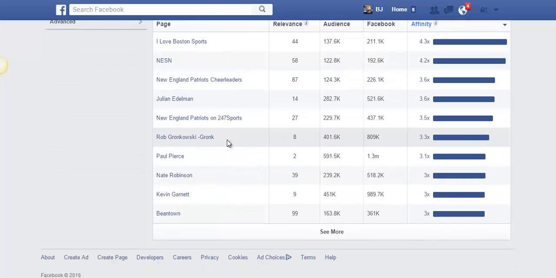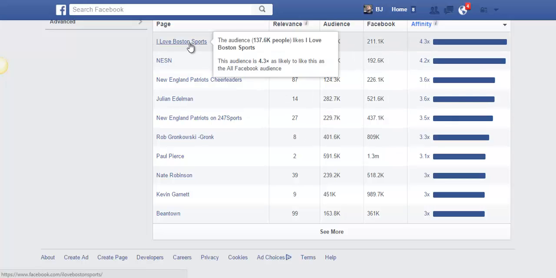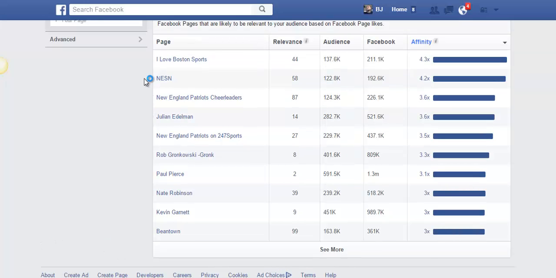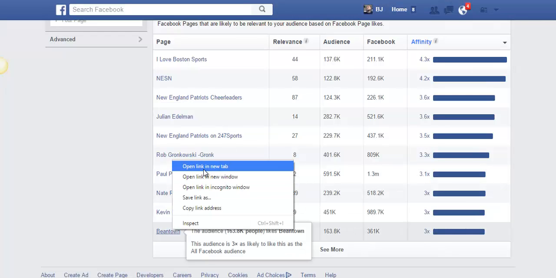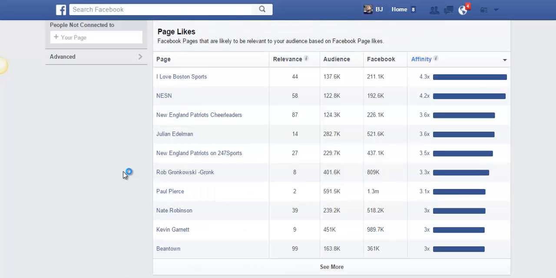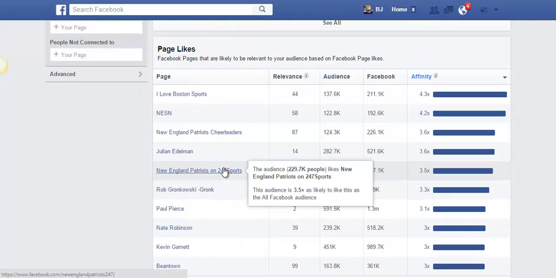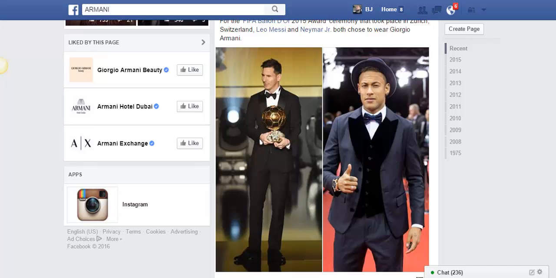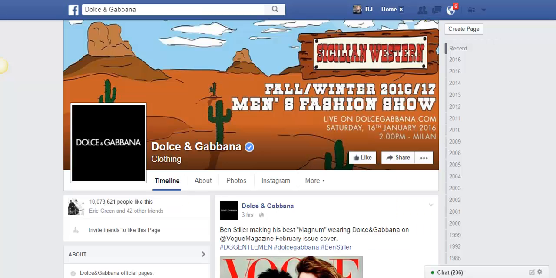So literally, look at this. I would have never known to target I Love Boston Sports. I would have, I mean, maybe New England Patriots and stuff like that, just because they come from the same thing. But look at Beantown. Kevin Garnett is something that a lot of ones like. That's kind of a no-brainer. Paul Pierce, you're the greatest player in the last 20 years to play for the Celtics. But look what happens. Let me just close that.